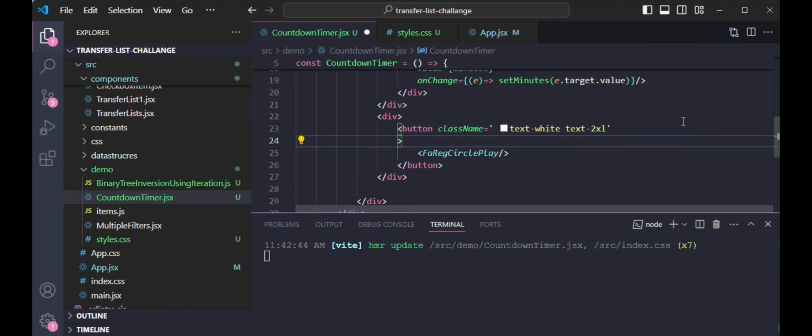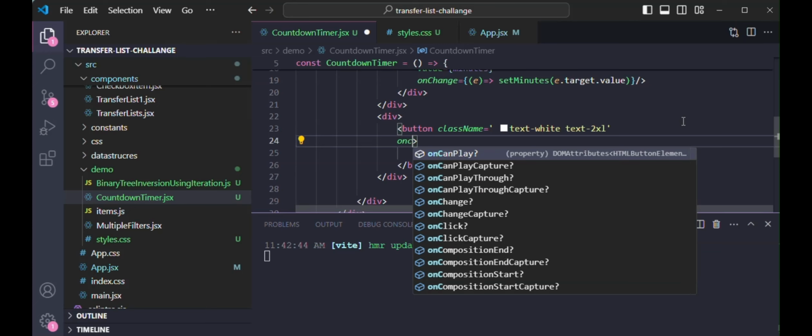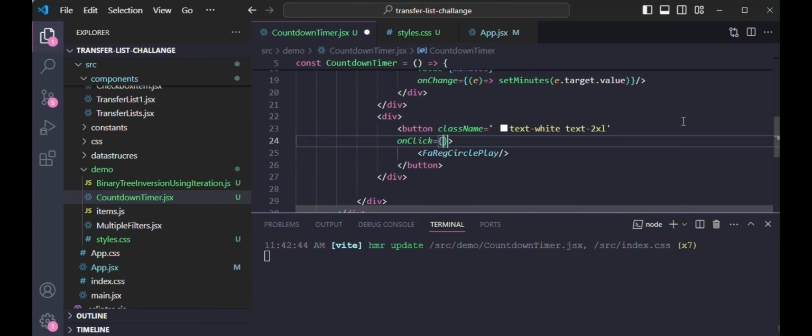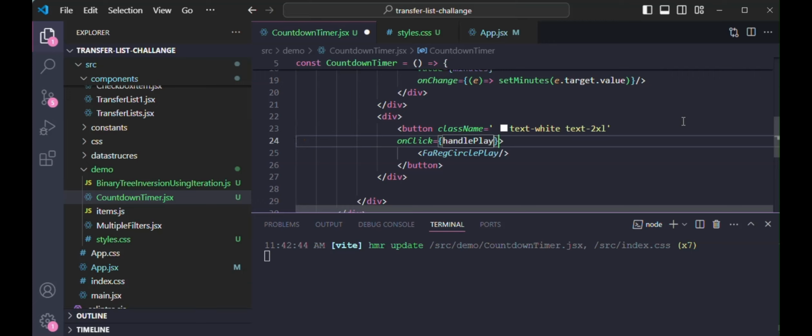we should have one more event, that is when we click on the play icon, the timer should start, right? For that, let me add an event on click. We should call one method, that is handle play button click. This I'm going to implement in further steps.